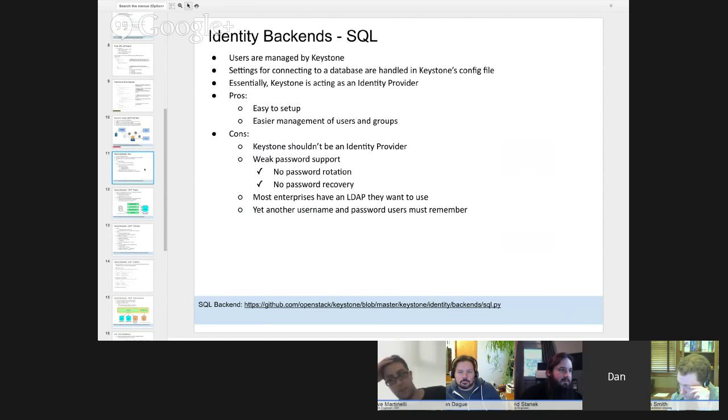So Stanek, do you want to do the SQL one? Yeah, so most things in Keystone are very pluggable. Identity backends we provide out of the box, an SQL one and an LDAP one. The SQL one is really simple. It just uses SQLAlchemy to manage the actual database. All the users, the groups, all that stuff are actually inside of whatever SQL database you have set up, MySQL, Postgres, or whatever.